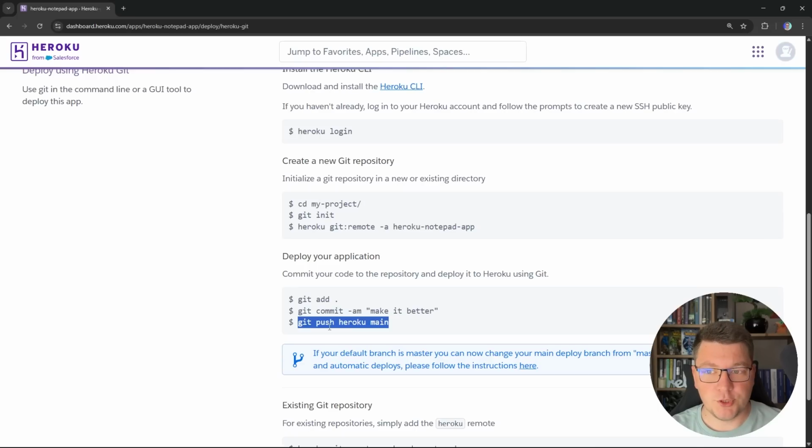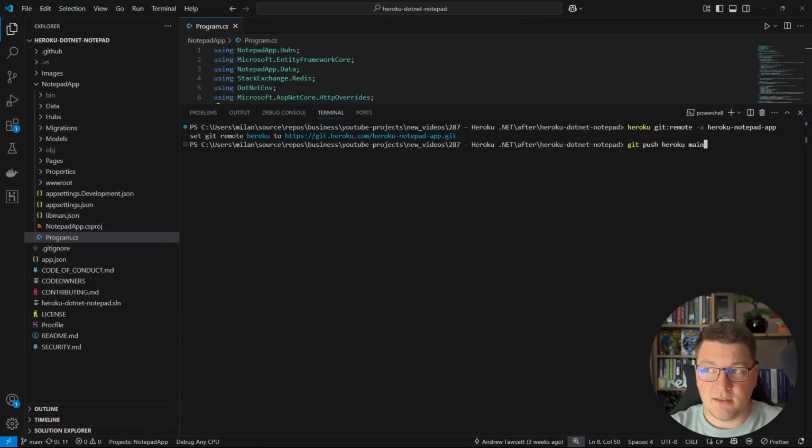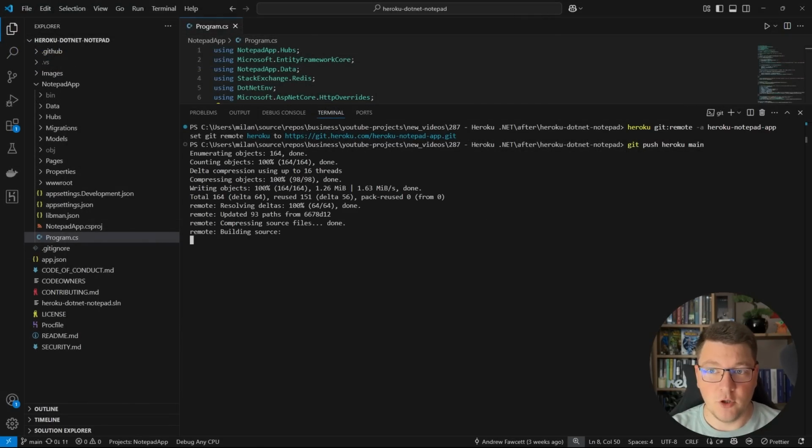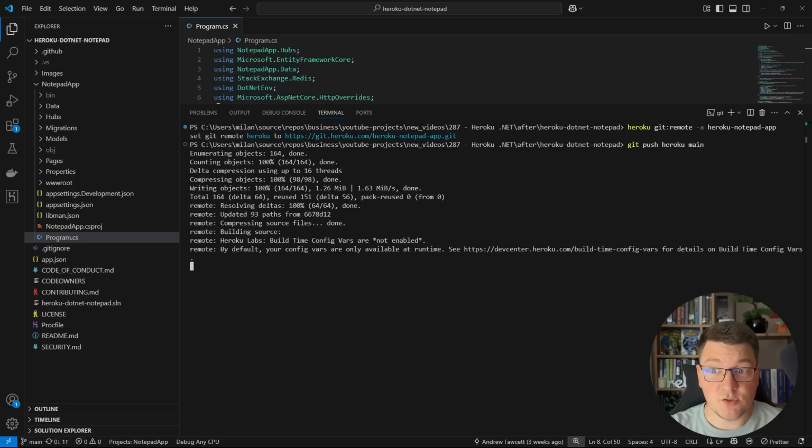We're going to push our main branch into the Heroku remote. So I'm going to copy this command and paste it in my terminal and run it. And this is going to kick off my deployment to Heroku. So this is how easy it is to deploy a .NET application into the Heroku cloud. Now this is going to take a couple of moments.